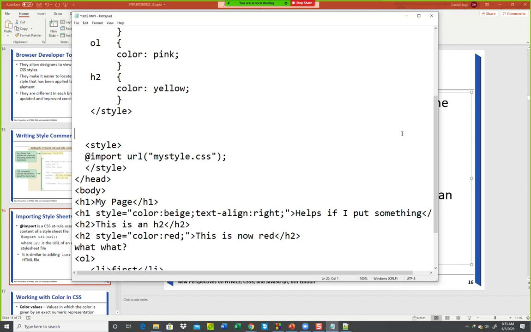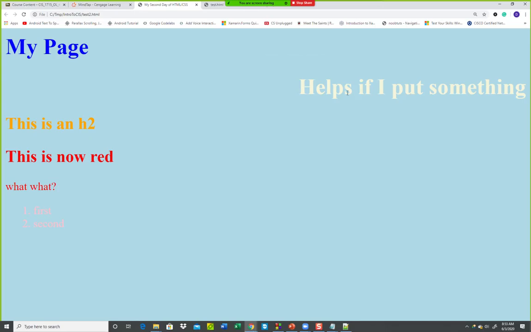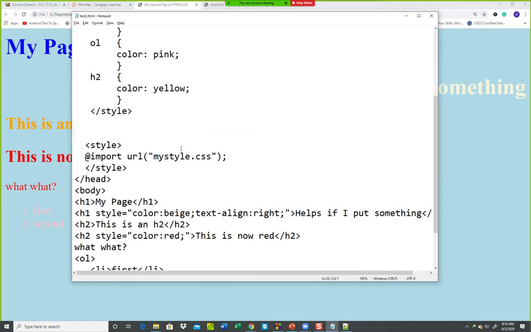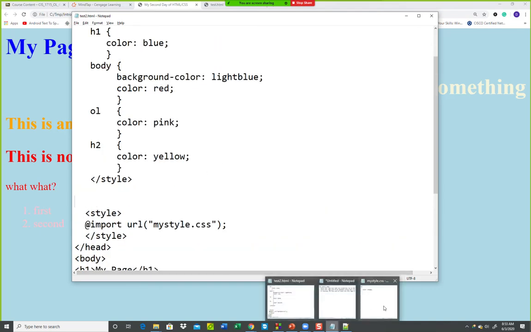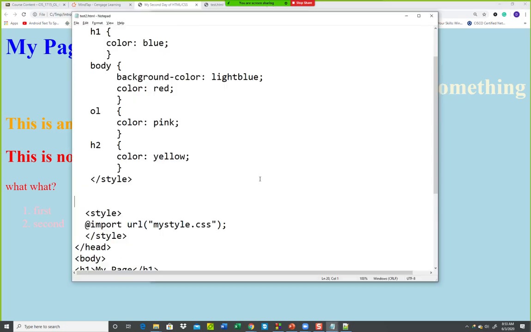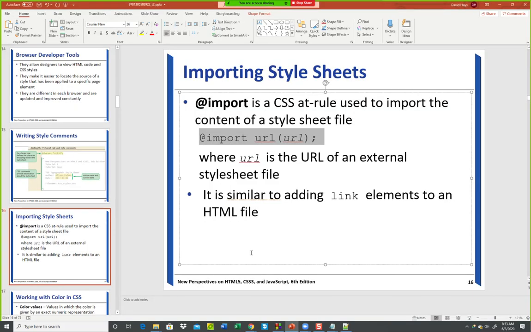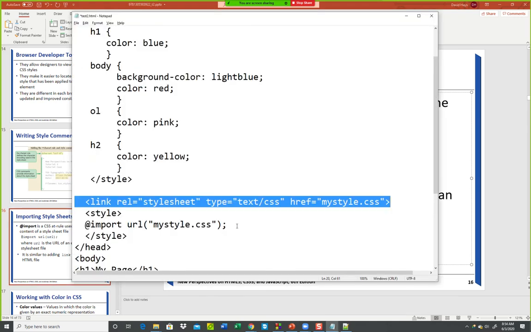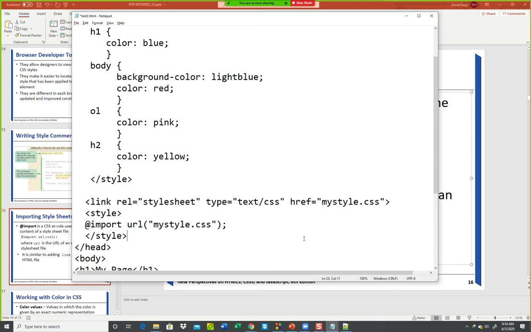Let's try that. Save that. And refresh that. Okay, so it didn't change anything. So it brought in the items for H2. And I don't know what was H2, but orange. Okay, that brought in my orange. So it's still orange. So that's another way you can import in a style sheet. So I guess there's two options there. Let's see, similar to adding link elements to an HTML file. Okay. We did link the first time. Remember, that's how we did it. So two different ways you could do it.